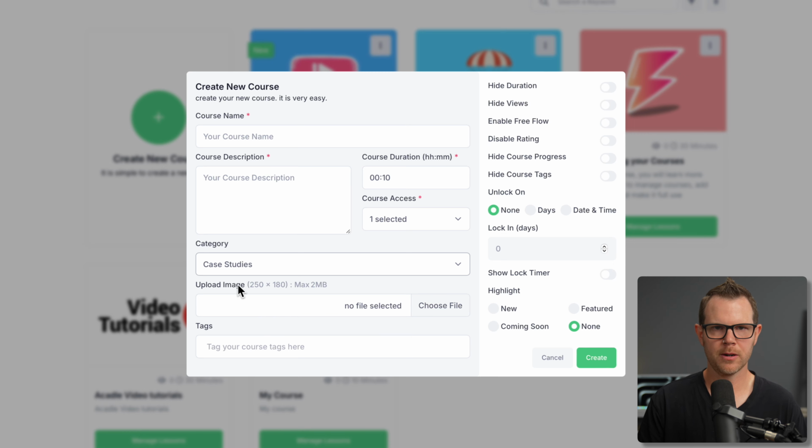Add an image for your course. You saw that on our landing page, but you can also choose a video for that if you prefer. We can tag the course for easier filtering and finding via search. And if you don't want to use any of these features, you can disable them from the right-hand sidebar. There is locking features, so you can turn off enrollment for this course on a particular date and time, or after a certain number of days when a person joins your academy. We can also highlight this.